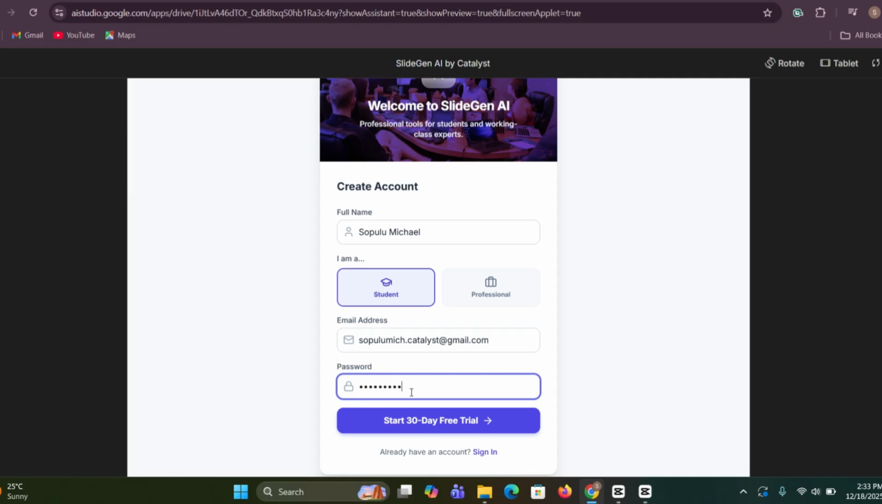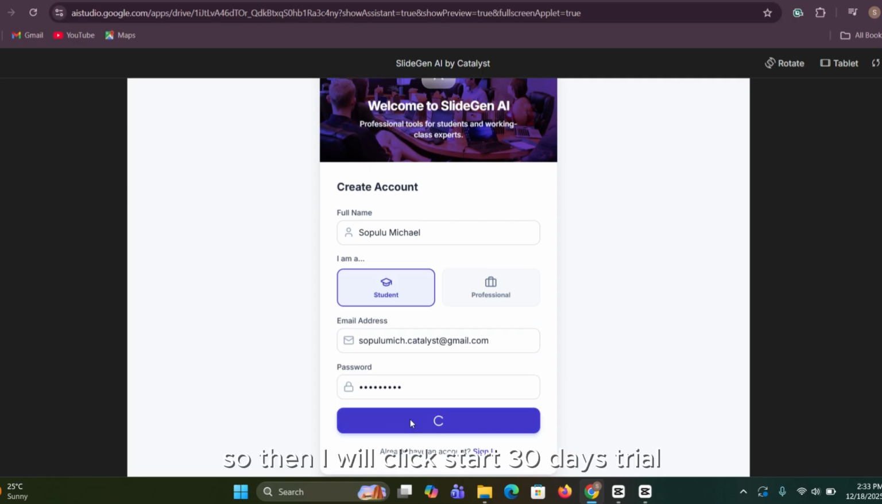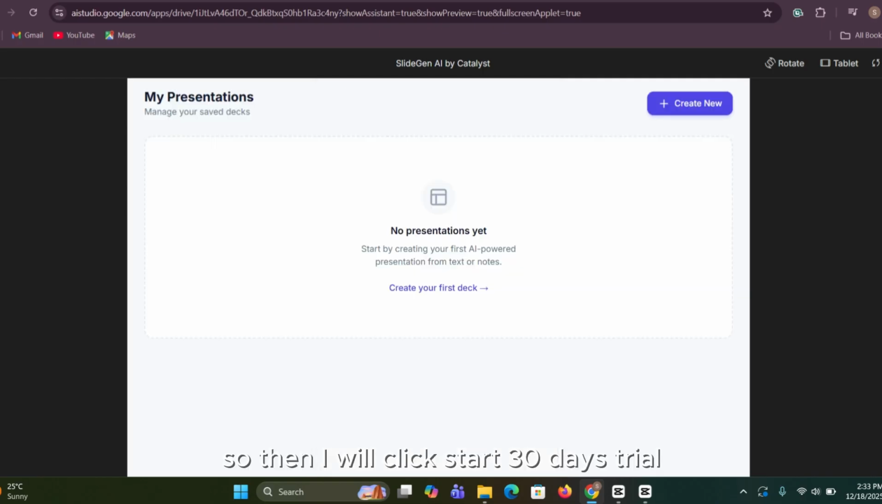1 2 3. No, I think I entered the wrong thing. 1 2 3. So then I'll click start 30 days trial. So when you enter the app, or when you log in, or when you create an account, this is what you will see. This is your dashboard.